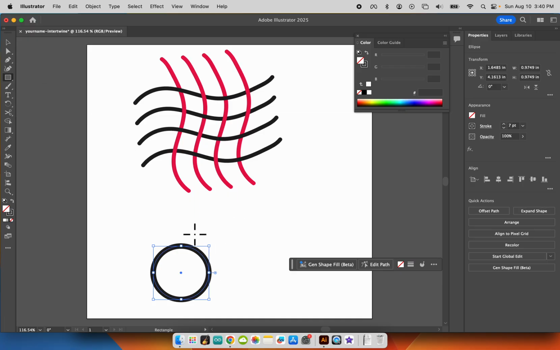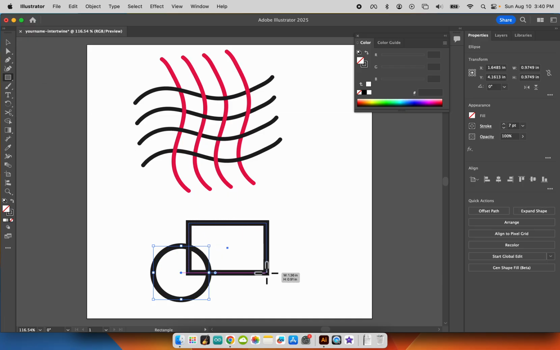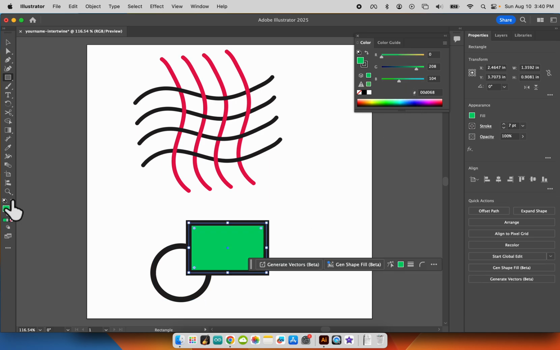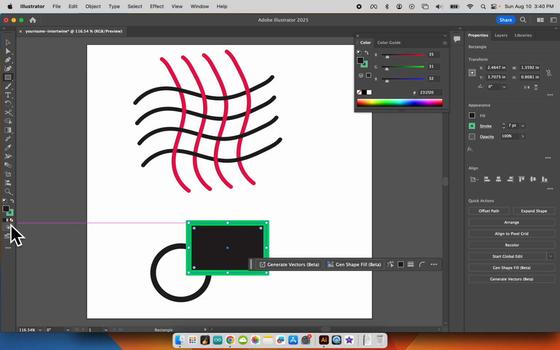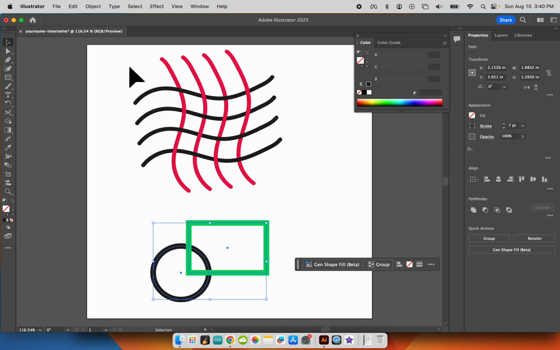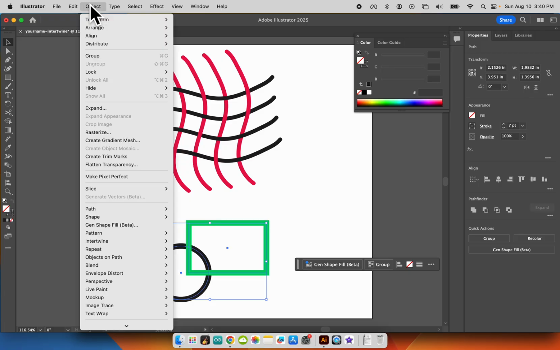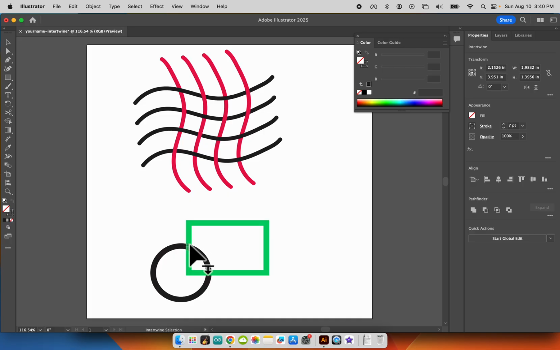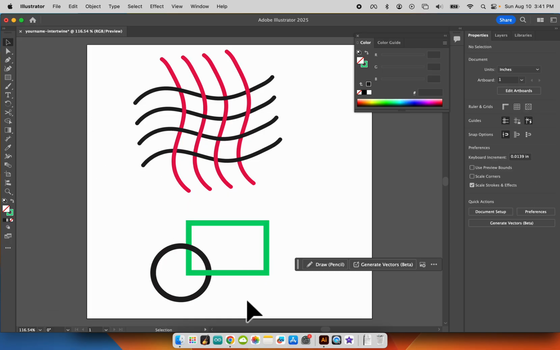Let's say a rectangle tool. I draw the rectangle over the top. I'm going to choose a different color for the stroke, and I make sure that there's no fill. I can select both of these shapes. I go up to Object, Intertwine, Make, and I can choose where I want these 2 shapes to go through. And so now it looks like these are connected together.